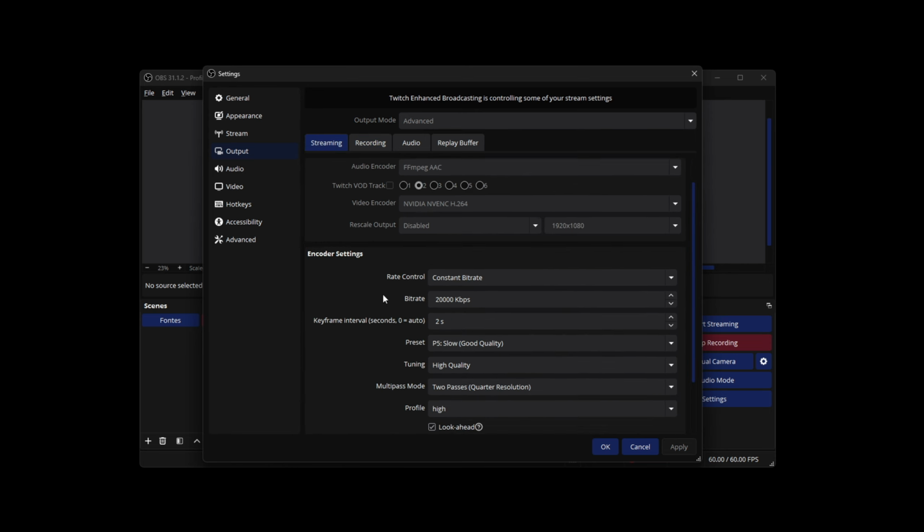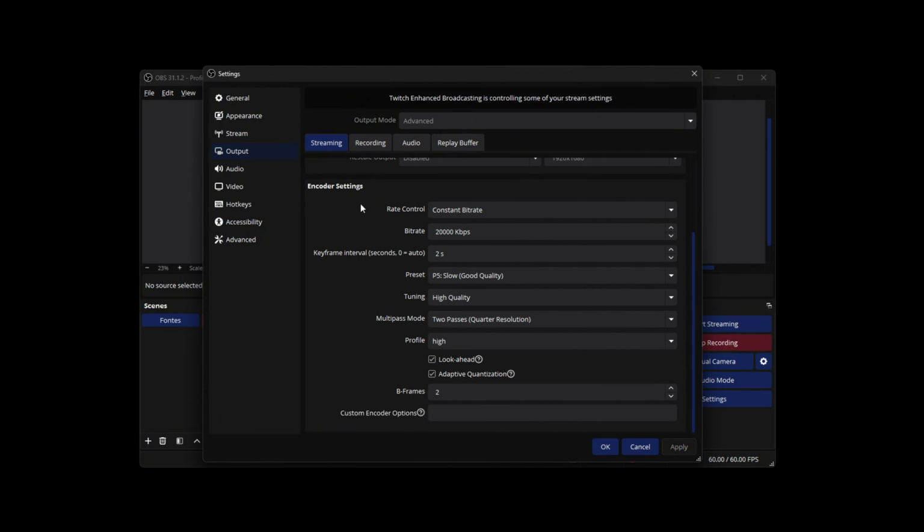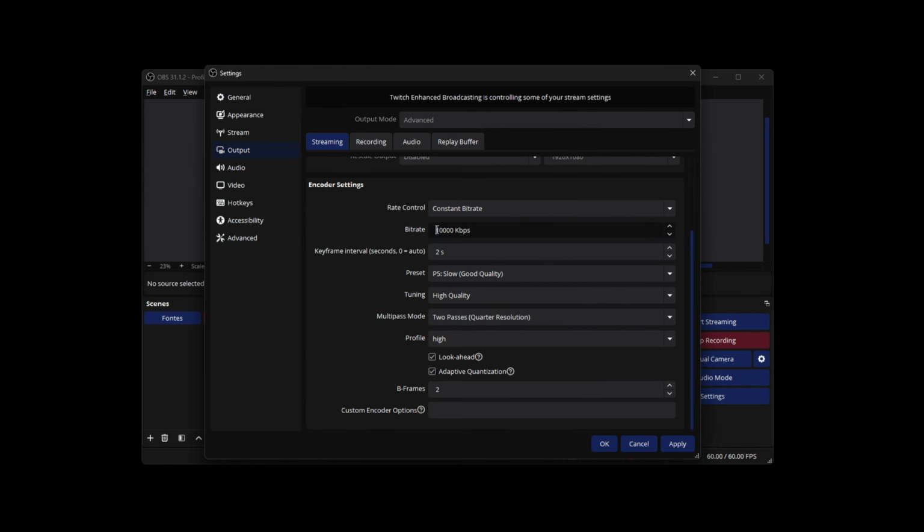Scroll down to the encoder settings. Here you'll find options for bitrate. The higher the bitrate, the better the quality, but the larger the file size. A good starting point is 10,000 kilobits per second. For higher quality, you can increase it to 16,000 or even 20,000.